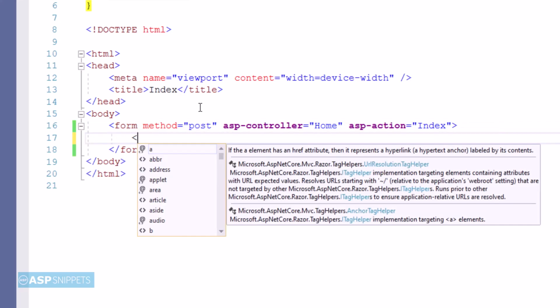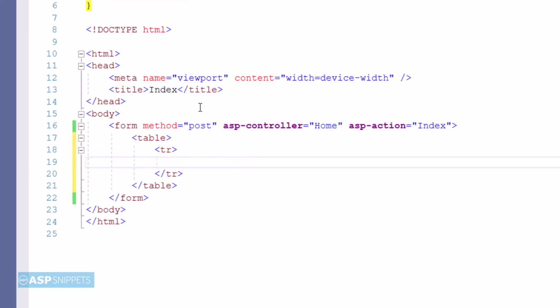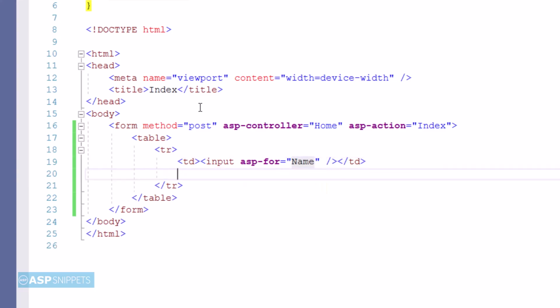Now inside the form, I am creating an HTML table, and within the HTML table, the very first thing which I am adding is a text box, and for the text box I am making use of the asp-for attribute, and in the asp-for attribute value I'll be setting the Name property. The asp-for attribute is used to set a value for a particular field. So in this case, it will be fetching the value from the Name field.